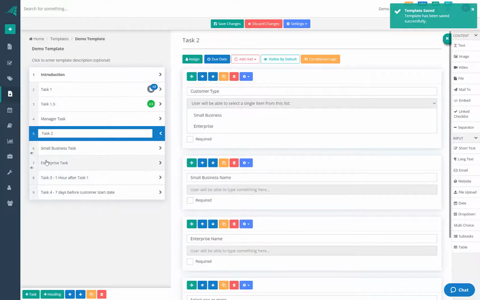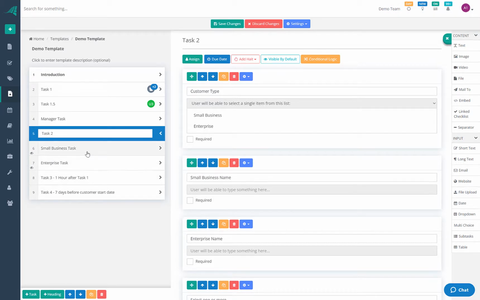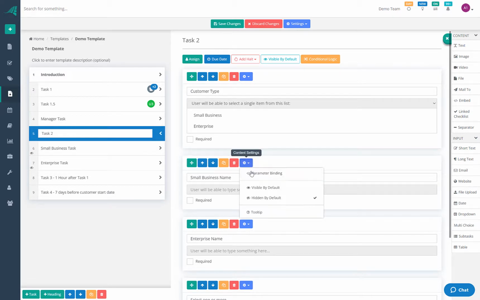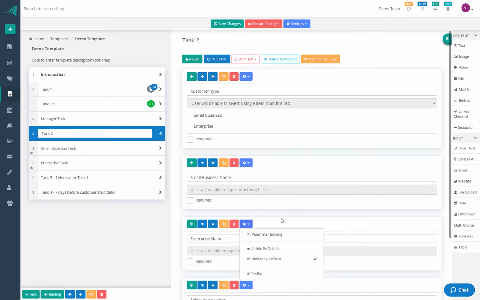You can see here, by the way, I forgot to mention, you can see these little crossed out eye icons against small business task and enterprise task. That's just to indicate that they're hidden by default. On the controls we don't show that here, but if you click settings, it will show you hidden by default on these 2 controls.